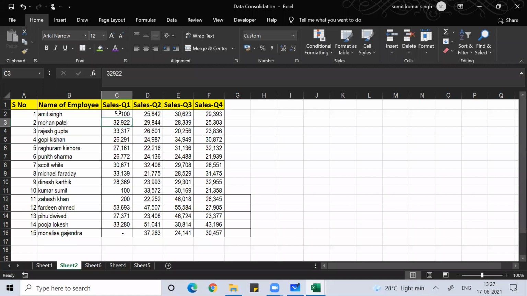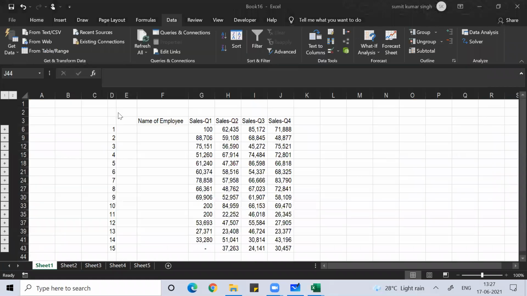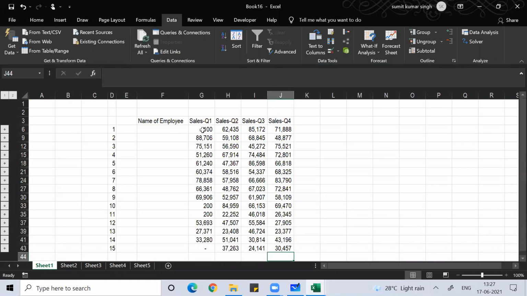Now for Amit Singh, it should be 100 value, sheet 1 plus sheet 2. I'll come here, and you can see the value is only 100. So whatever changes you make in the source data, the same thing gets reflected here. Clear, everyone? Anyone, any doubt, any question, any concern? I hope you all understood this.